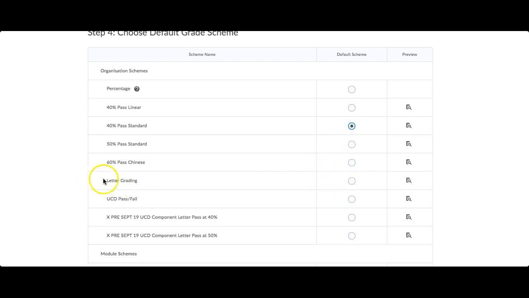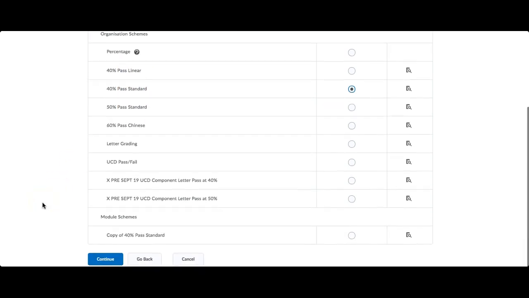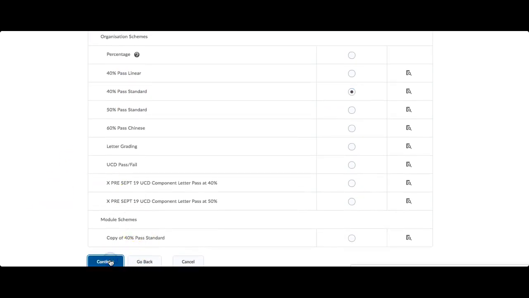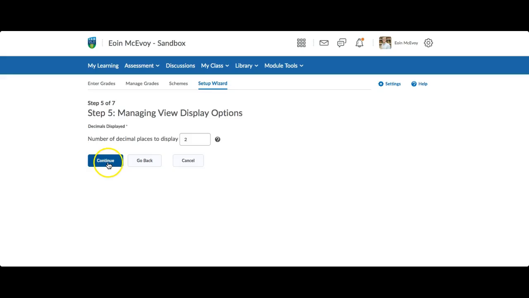The letter grading here has different numbers behind it than the UCD system, but if you choose it, you will only be adding letters, and so the numbers behind them are actually irrelevant. But I recommend that you stick with 40% pass standard or 40% pass linear, depending on what you have in the CMS. You can still grade by letter using these, and I will show you how to do that in another video. That is up to personal preference.